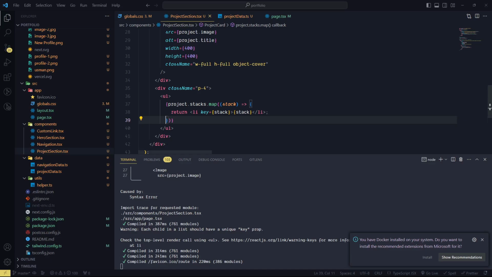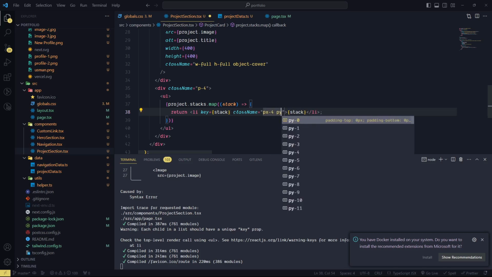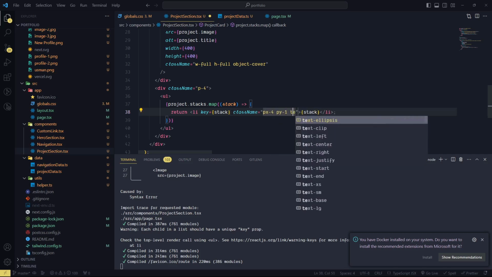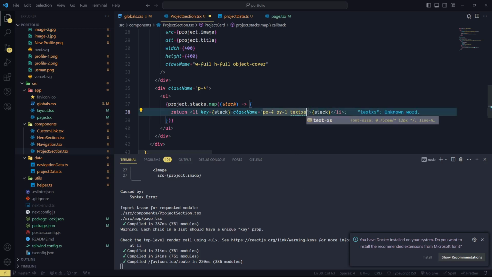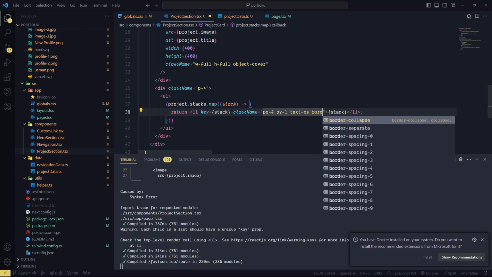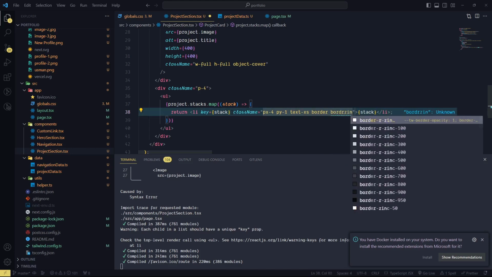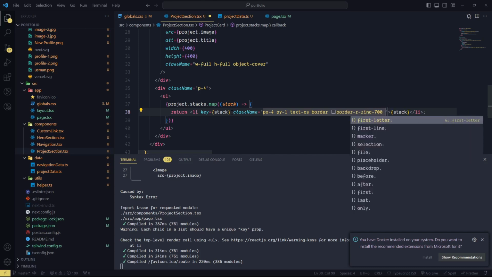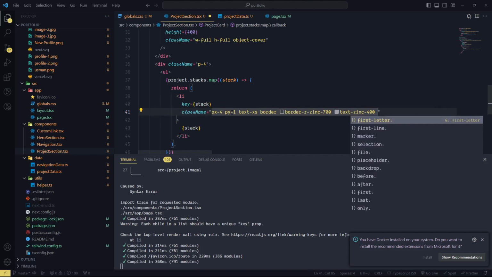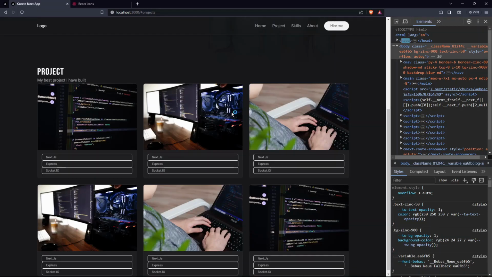So go here and give the class names: px-4, py-1, text-xm, border, and border-jing-700, and text-jing-400, and rounded-md. And now we can see it looks like this one.